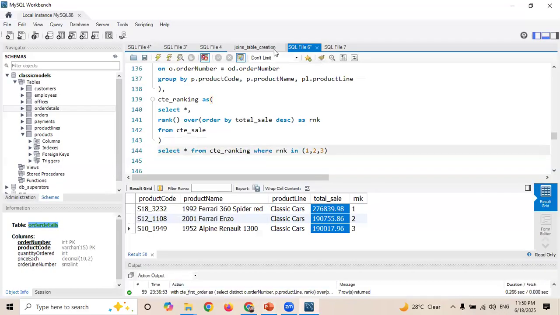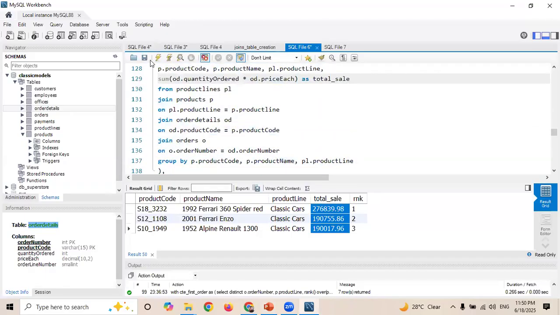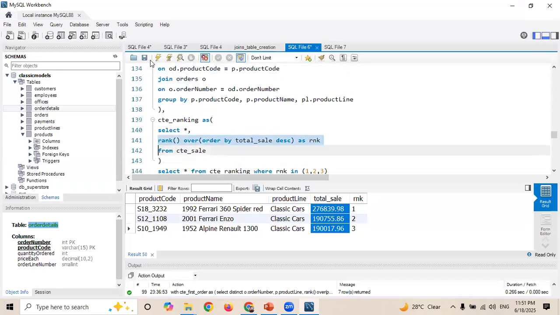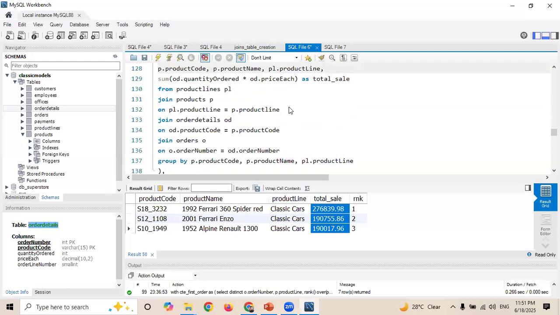Is it clear how I have solved this question? First, I joined all 4 tables. Then I found the total sales. And on the basis of total sales, I created the rank. Then I gave the condition that rank should be 1, 2, and 3, meaning top 3. Clear? Please, I need responses from all of you. I know this MySQL is a little bit difficult, but it needs more and more practice.